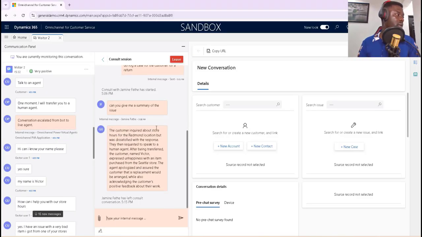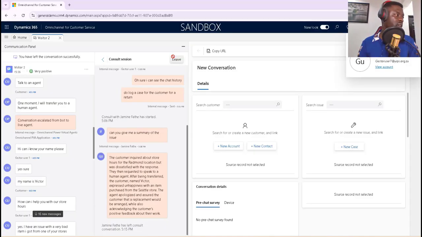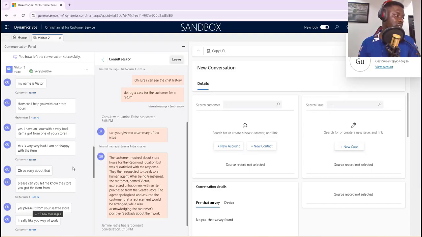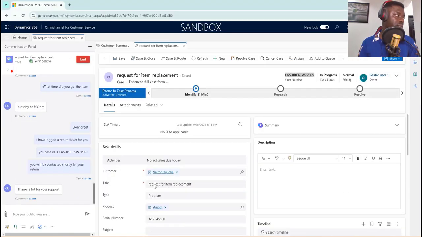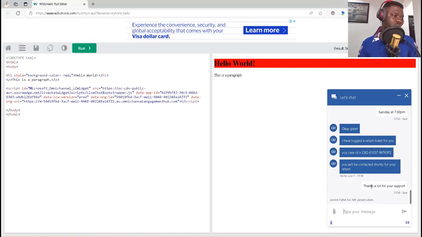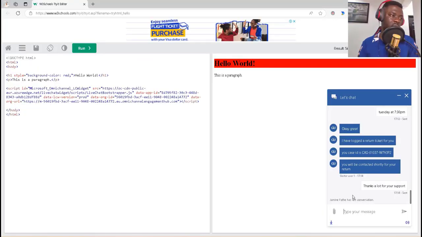Gesto 1 could also end the conversation, or the customer can also end from his own end. But since everything is done, you just go from the customer end and you click on end. This ends the conversation. So you can see now that our conversation is ended.